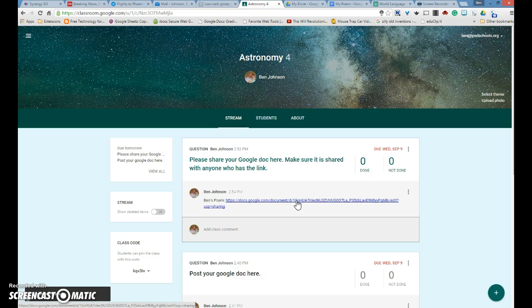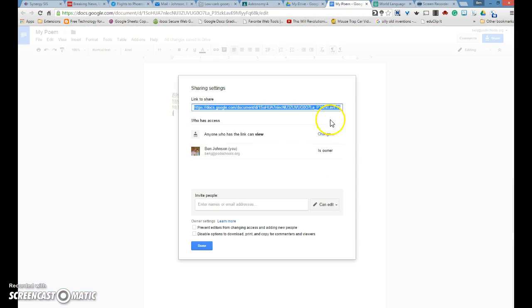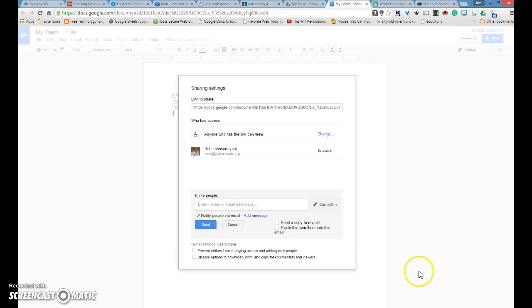and read it. Students could comment down here, or if you want them to be able to comment on that particular document, there would need to be an additional step. Students could go ahead and get their classmate's ID number, maybe 123@psdschools.org. They can make them an editor, or they could just allow them to add comments on that.